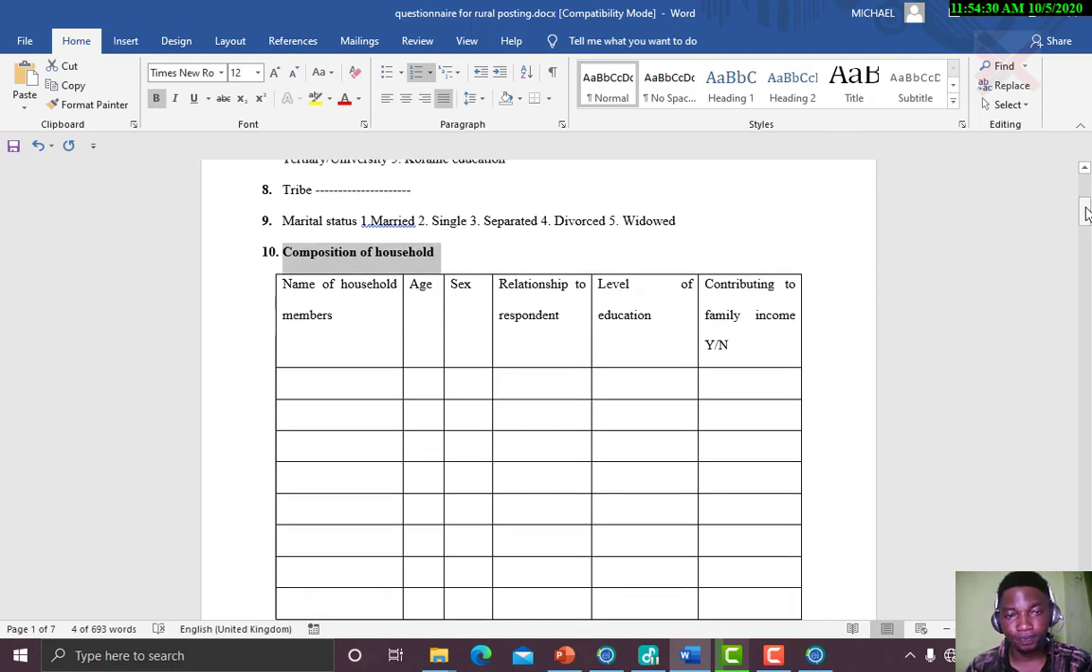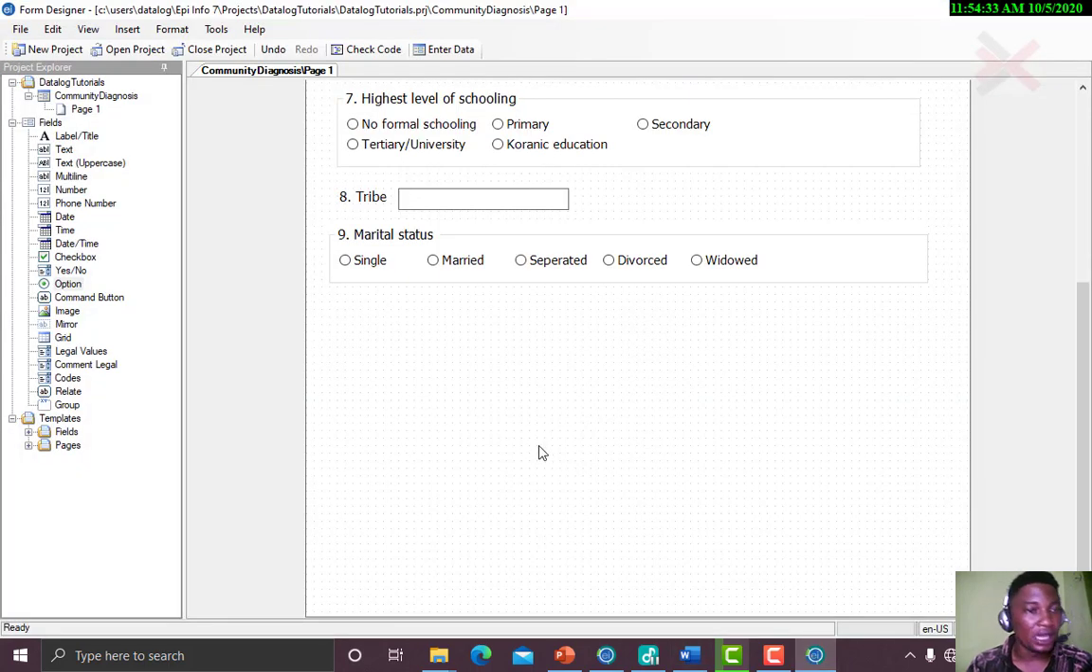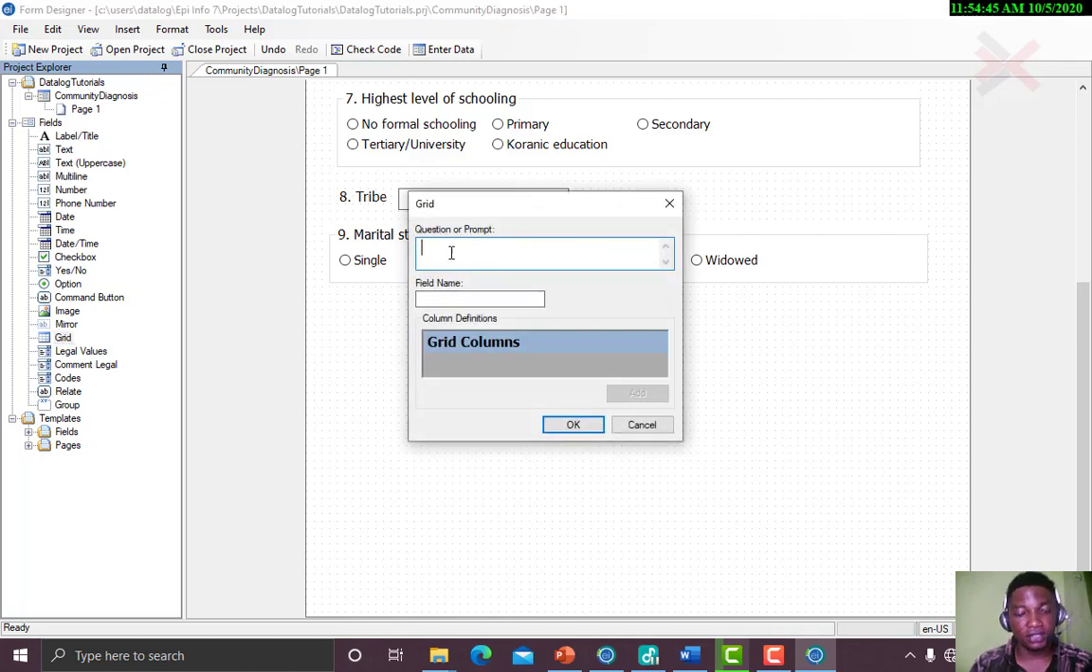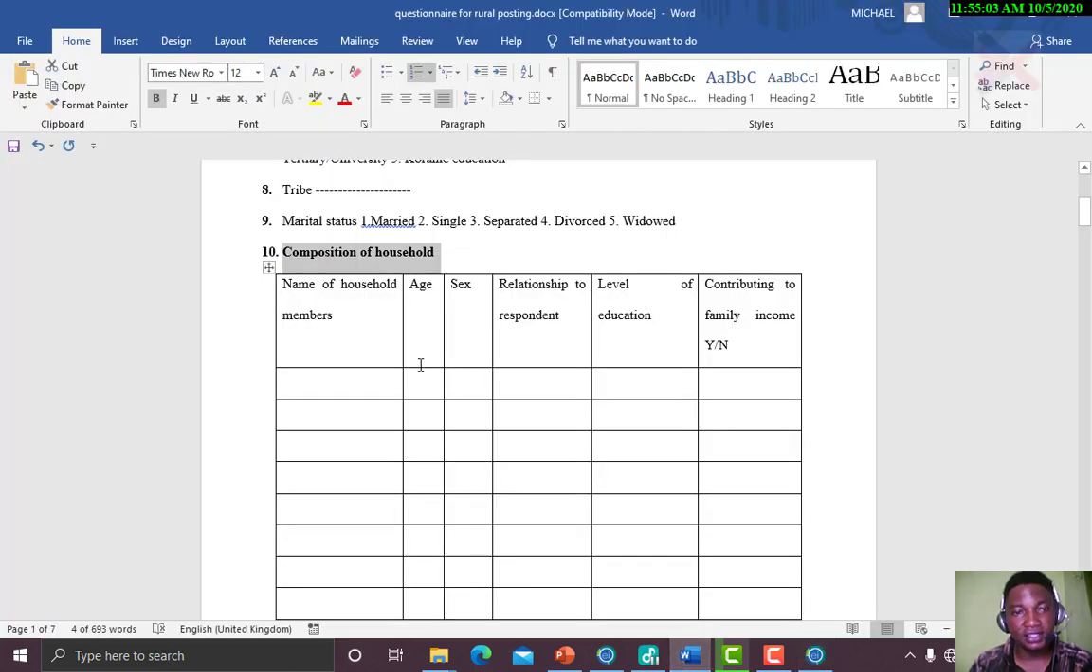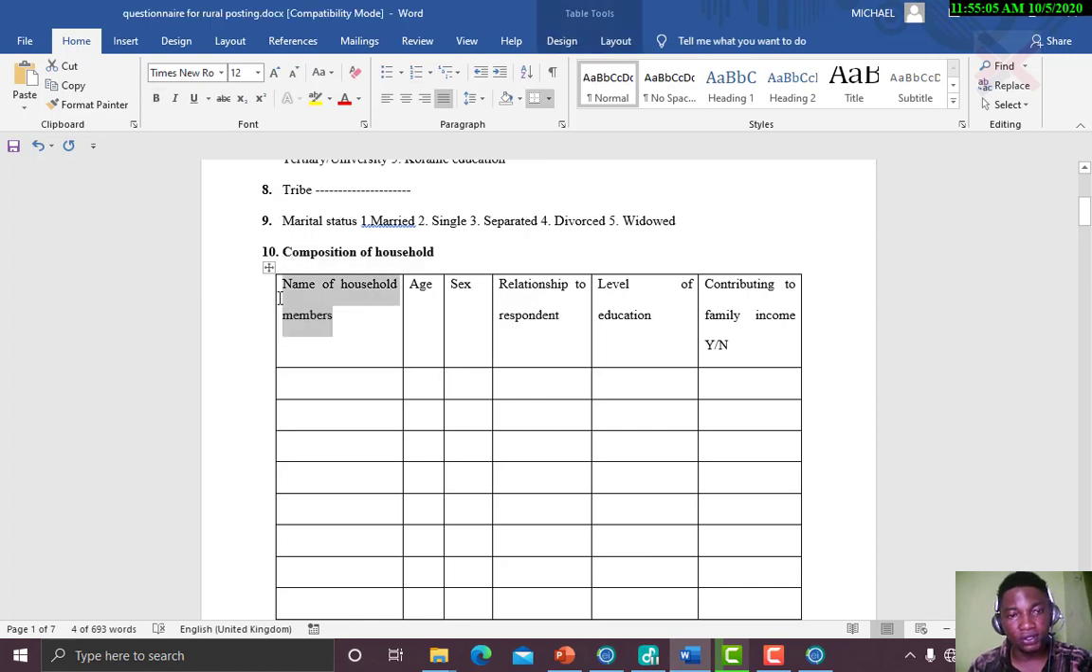It says 10 columns, and then let's go there. Now, to draw a table like that in our form, we use grid field. So we click on the grid. Now it's asking us for the question: composition of household. So that's the first question, the field name. Now it's asking us for grid columns. Then we click on add. Now enter column header name for grid. The first column heading is name of household members.